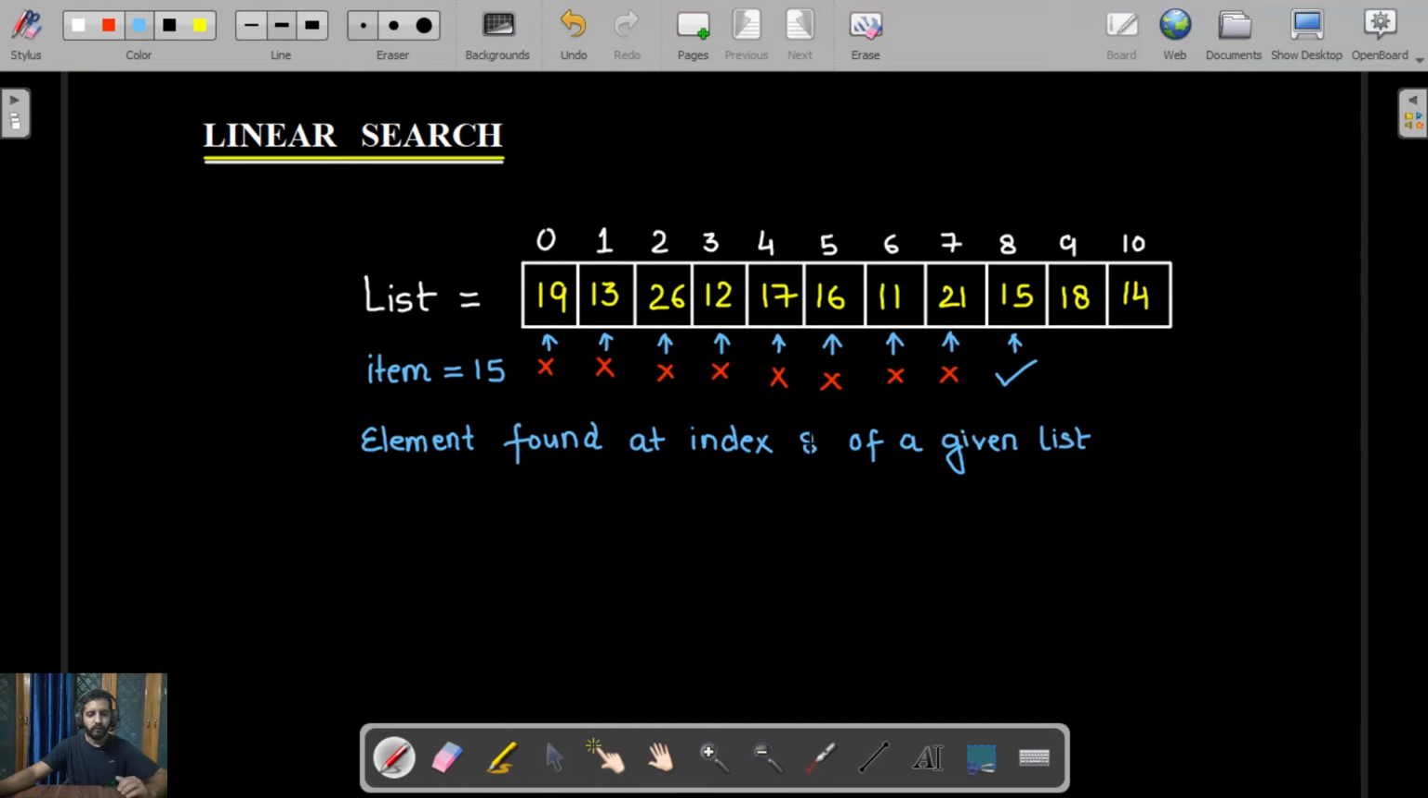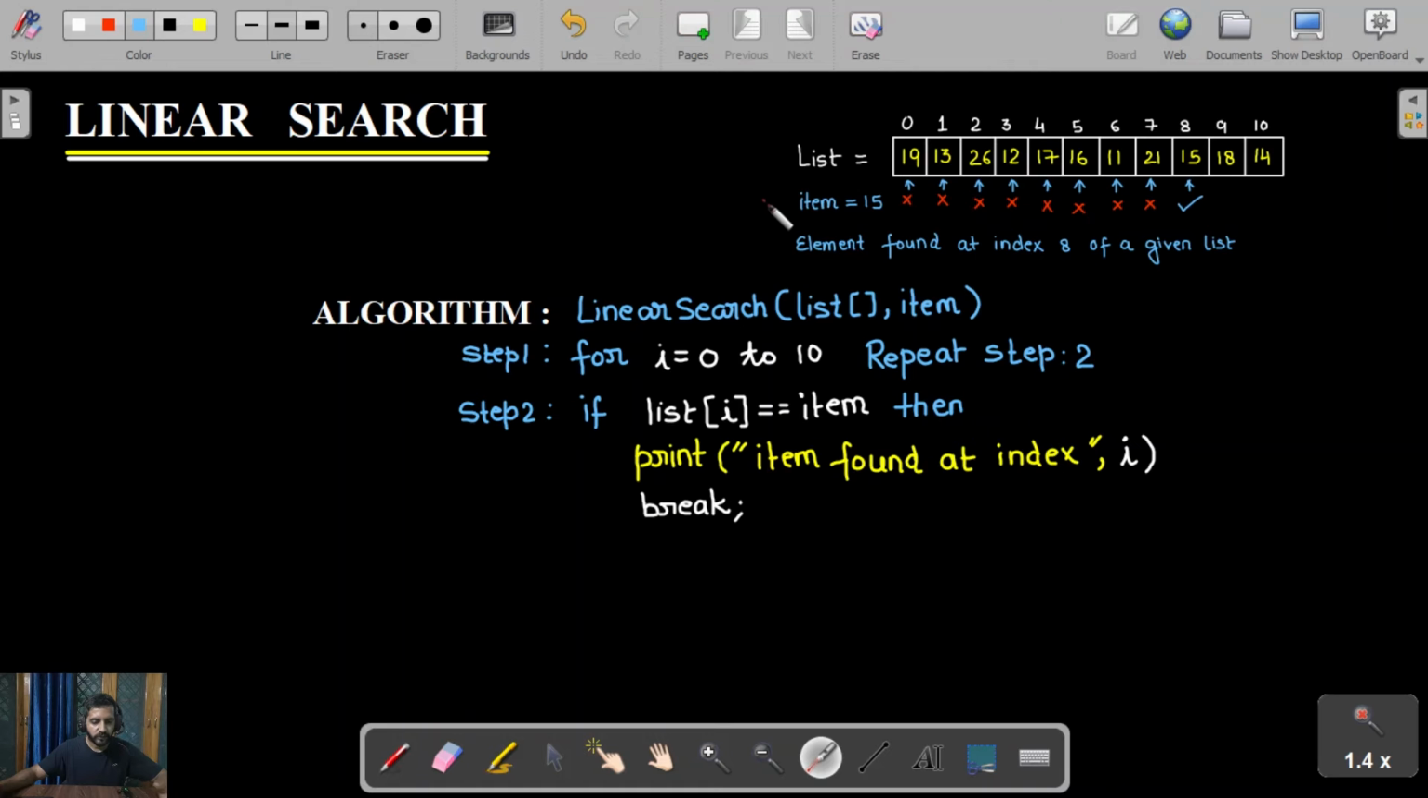Now we will be talking about the algorithm of linear search, how to write down the algorithm. It is a very simple algorithm. In this we have to traverse all the elements of the list from starting to the end, and compare each with the item that has to be found in that list. So for that we will be just writing a loop for I is equal to 0 to 10 to traverse all the elements from first to the last.